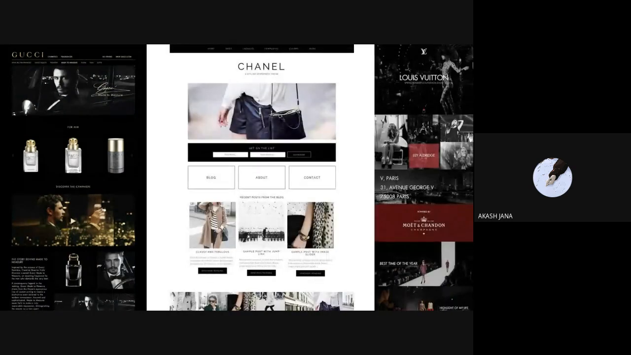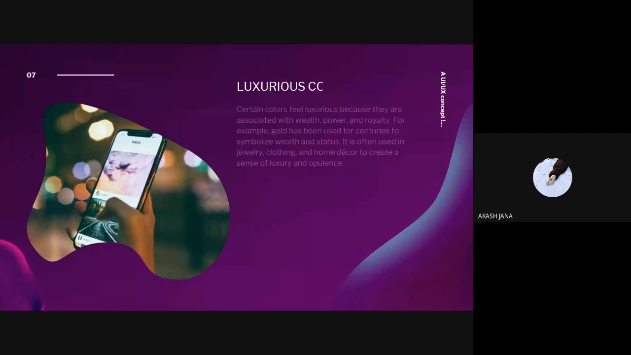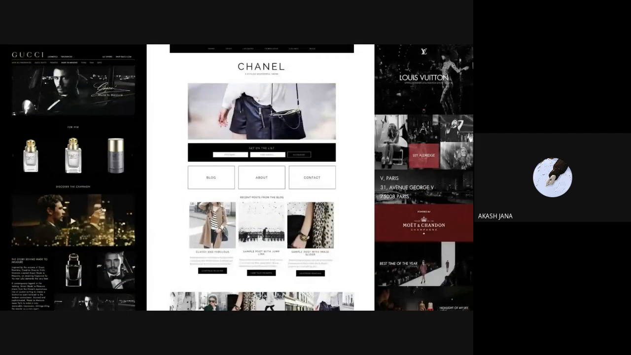Now here are some famous brands and their websites. If we look at the first one, the company brand's name is Gucci. In this, you can see it is mostly made of black color, and as we know, black is for elegance and sophistication. So you will feel some kind of luxuriousness when you visit their website.